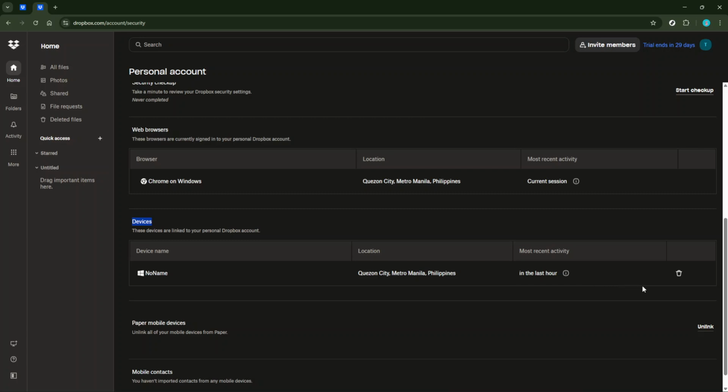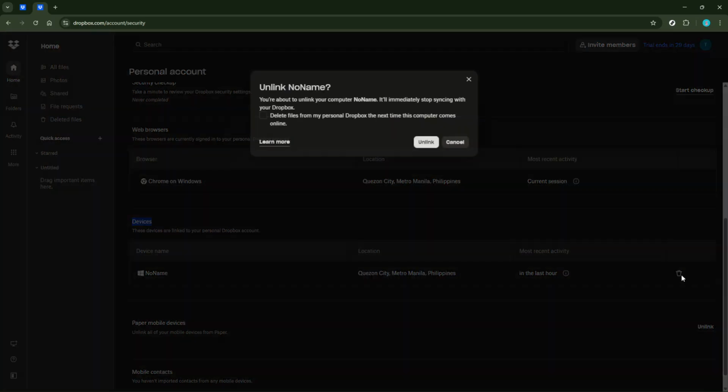Now, find the specific device you want to remove from this list. It might be an old phone, a tablet, or perhaps a laptop you no longer use for accessing Dropbox. Next to each device, you should see a little trash bin icon. When you've identified the device you want to unlink, click on that trash bin.